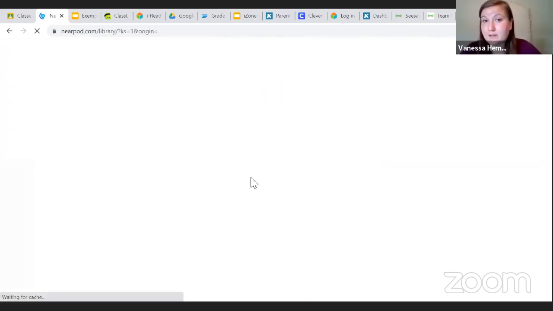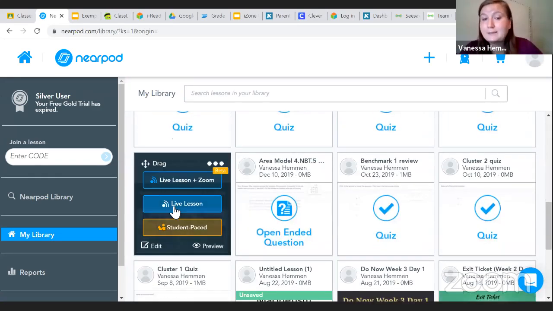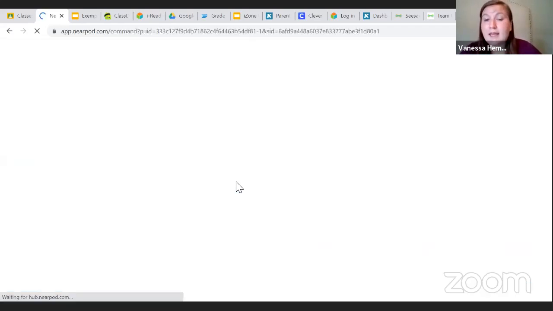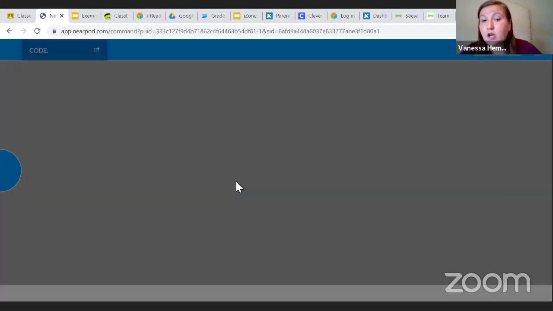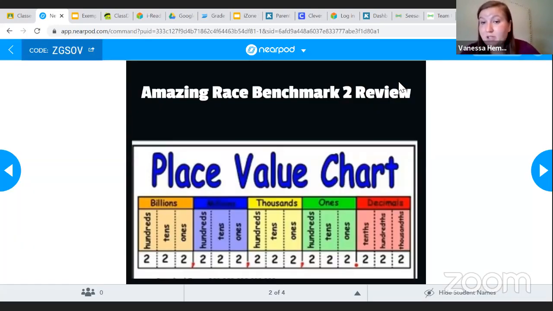from a student's perspective. So when you click on a particular lesson, it will pop up an access code. This is the code that students will type in. And then once they type in, they will see exactly what I see, which is this place value chart. I will be the only one who's able to move them through the lesson.